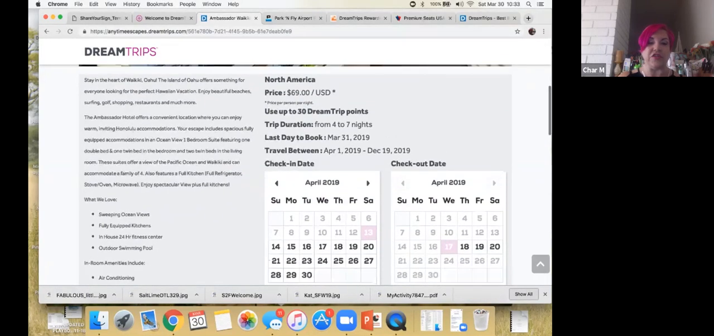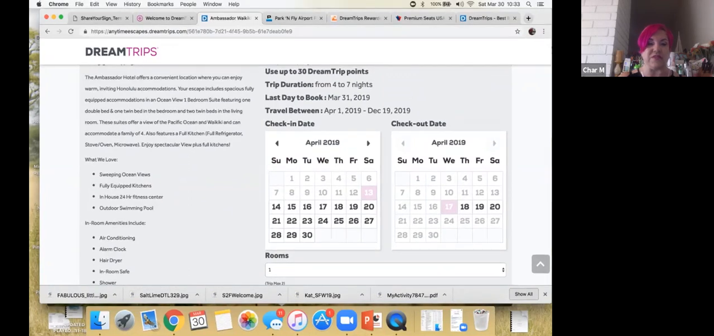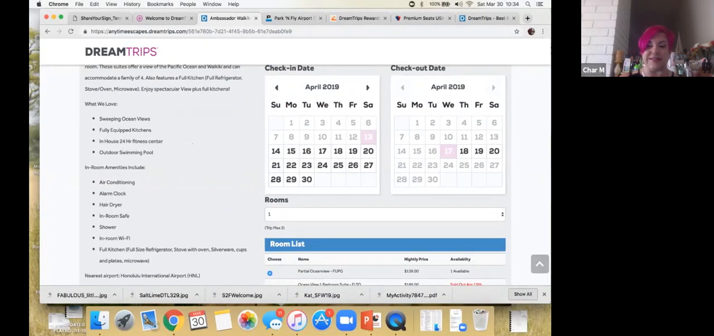Over here, it tells you everything that is included in your stay. I love this is a suite, so it can accommodate a family of 4, has a full kitchen. Now, that's awesome if you want to be able to buy your own food and not have to eat out all the time, right? That's great. Fitness center, swimming pool, sweeping ocean views. I don't know about you, but that is enticing to me.